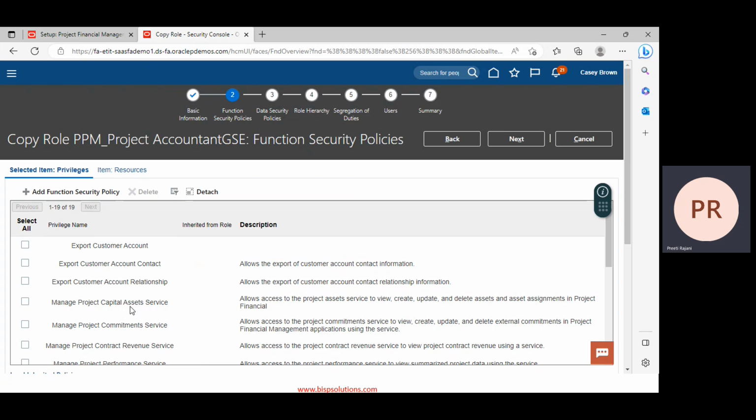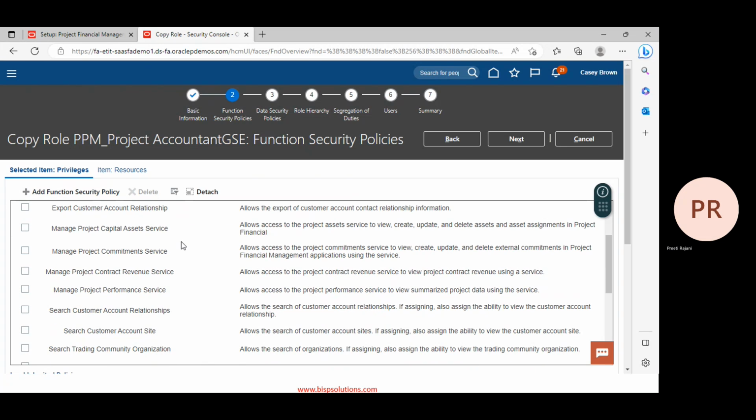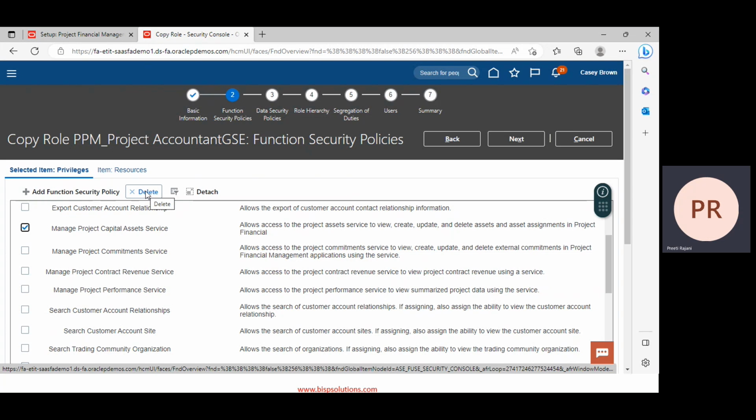So now you can see the privileges that this project accountant role has. Say, I don't want my user to have access to manage project capital asset service. What I will do, I will click on this checkbox. I also don't want this privilege that is project performance service. And now I have to click on delete icon.